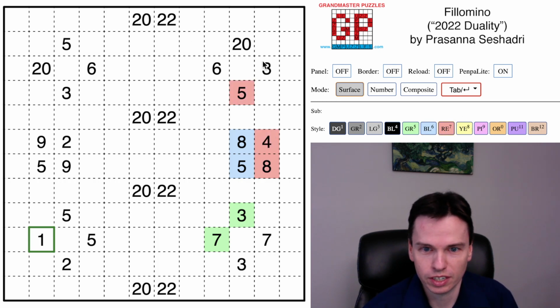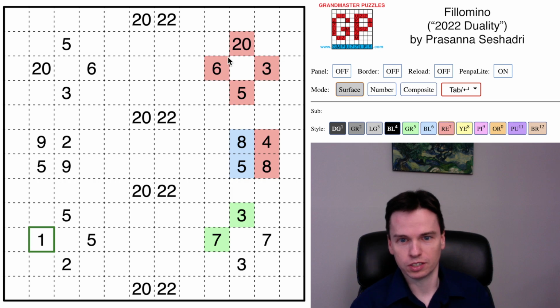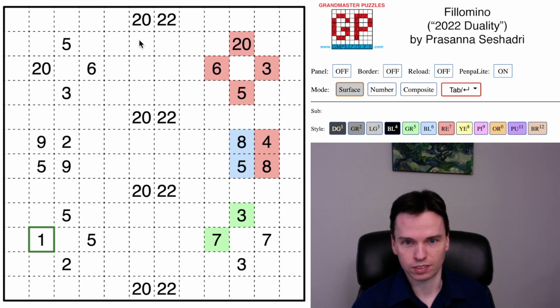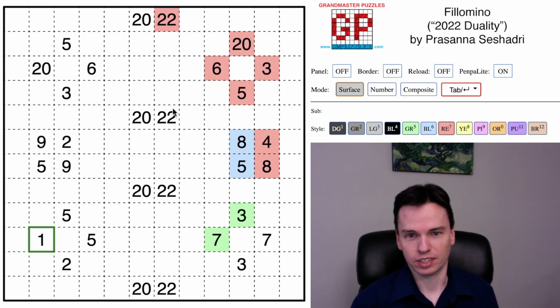This 4 can't join anything, so we have to have a 4 group, got to have a 3 group here, got to have a 6 group here. This will be the first of a 20 group, and this 20 could join to some other 20. We also need to have a 22 group.